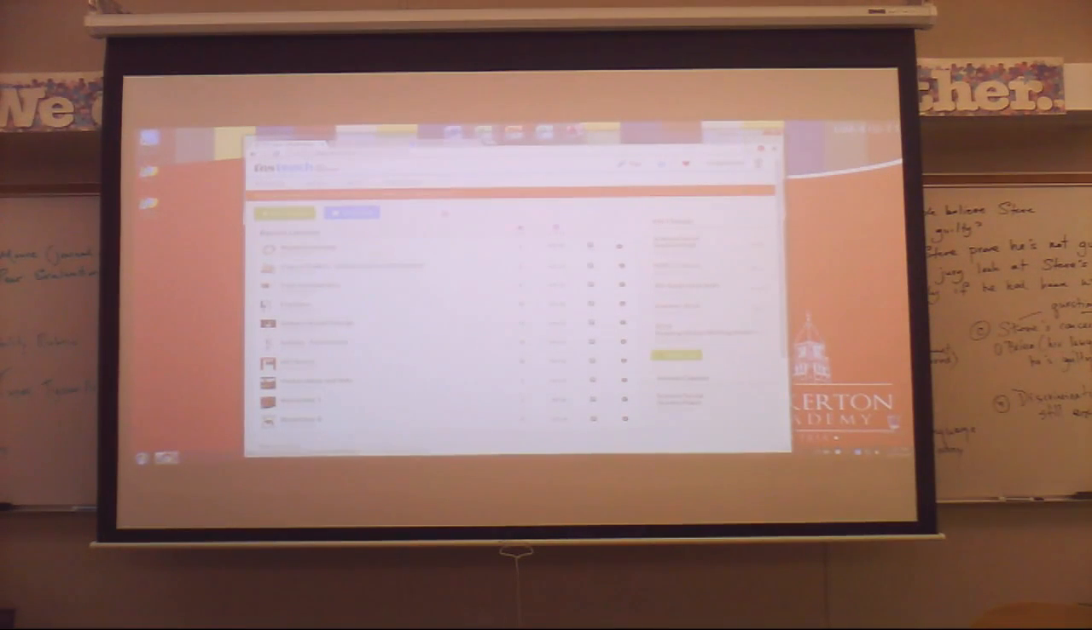Blendspace can also be used for math. I will give you the link to the mini grant as well. So we're going to use Blendspace. This is what the dashboard looks like. I'm going to walk you through this, but I'm actually going to use Blendspace to do our presentation, and this is kind of what I would do in my classroom.